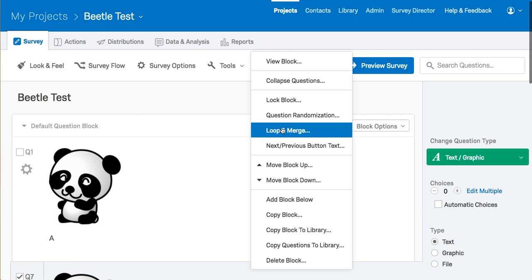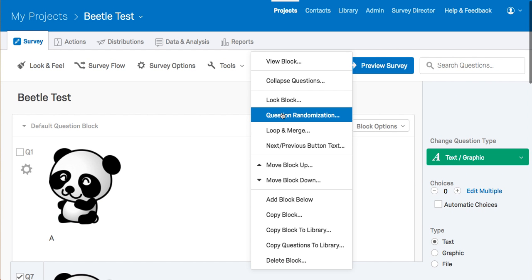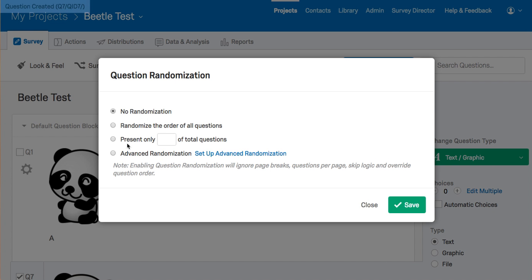And then we would go into block options. We would go to question randomization. And then what we can do is we can randomize, go into advanced randomization. The only reason I say this rather than present only one of total questions is because we can set this to evenly present the elements in advanced randomization.